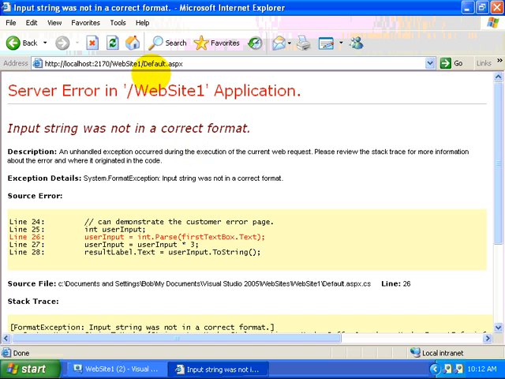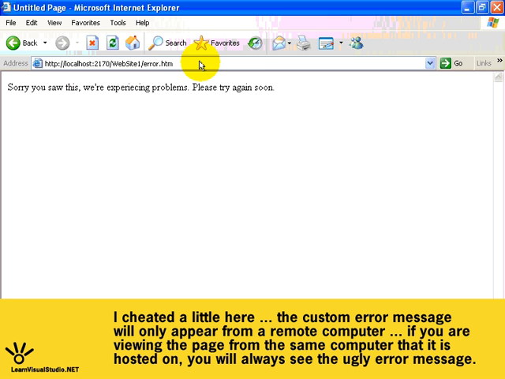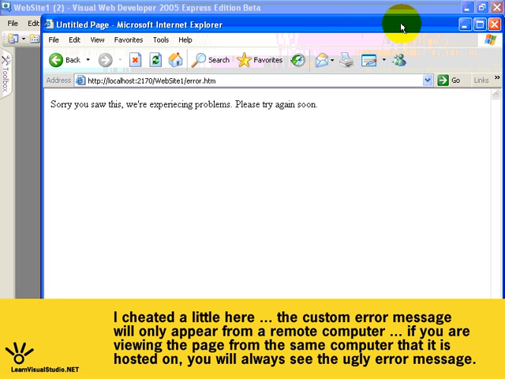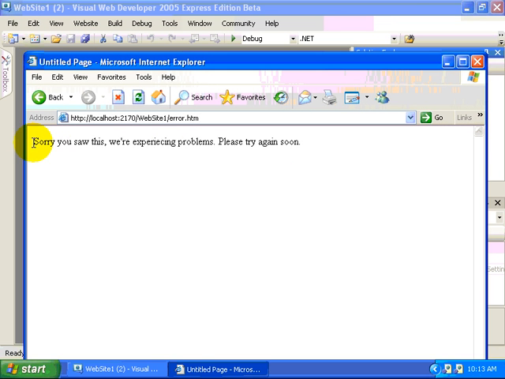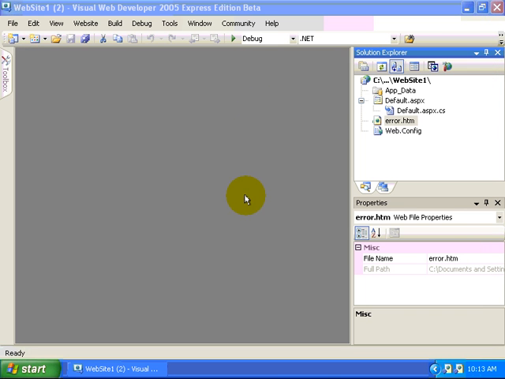All right, now what you see here is the old error page. This is because I'm running this from the same machine where the website is hosted. However, other people will see this web page to HTML. Just trust me on this, okay? It's hard to demonstrate from one computer, but I hope you get the idea that you can set it up so that whenever a problem occurs, they will see a nice friendly error page instead of the ugly ASP.NET 2.0 default.